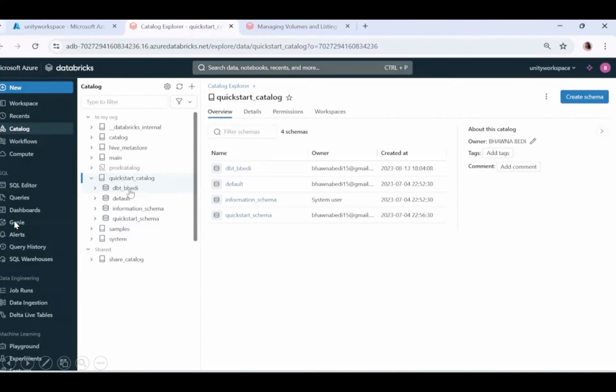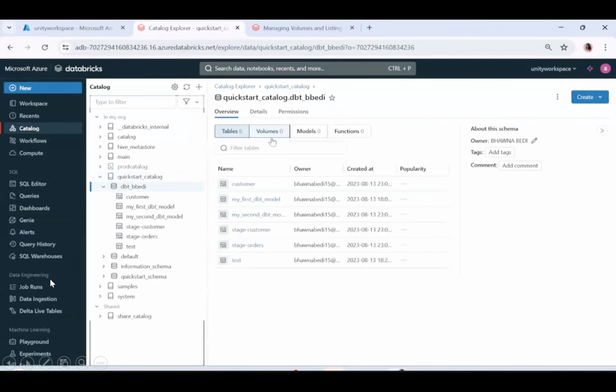First we'll go to Databricks and click on Catalog on the left side, where you have multiple catalogs. Inside this, we have a quickstart catalog. I have these schemas inside it. In DPT, there is no volume, as you can see. When you go to the schema overview, you can see how many tables, volumes, models, and functions you have. Right now we don't have any volume. So let's create a volume.